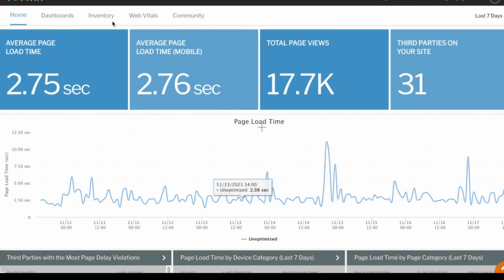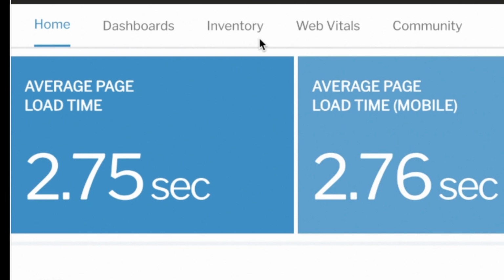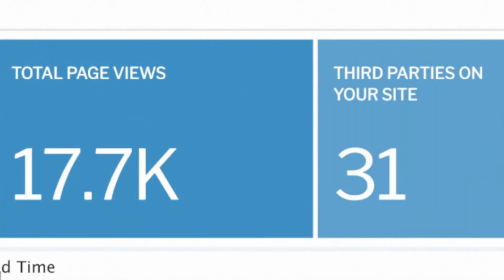Here are a few ways to utilize YOTTAA Analytics for your business. On the homepage, you will see an overview of real-time analytics of your website. This includes your site's onload time, the amount of time it takes for your web page to load and be usable by a customer, the number of third-party apps installed, and your total page views.